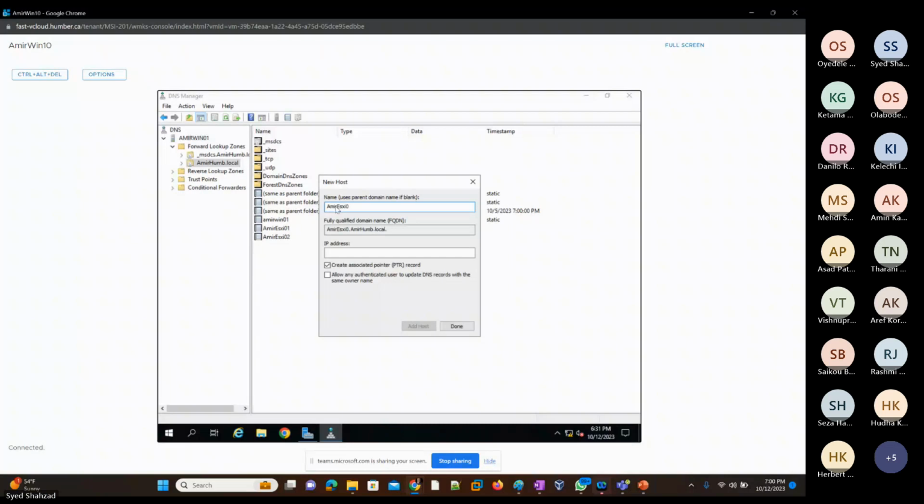ESXI03, and the name and the IP here, 192.168.0.3. And that's it. Create associated pointer record is selected. No change here, right? Just the spelling must be correct. And add host again. I hope, yeah, it's successful. Why did it give an error on the second one? Anyway, I'm going to press OK here and press done here.